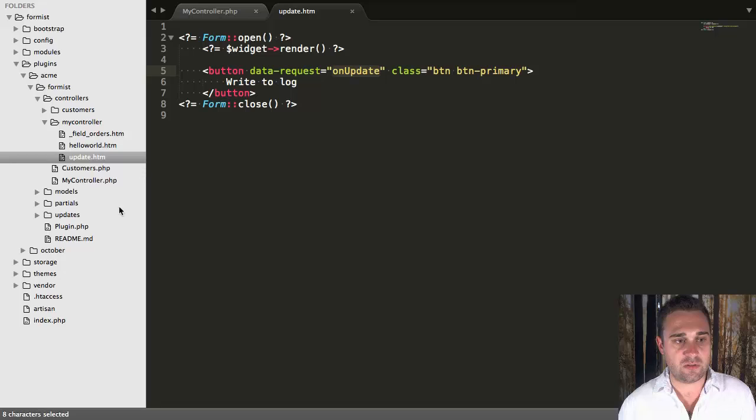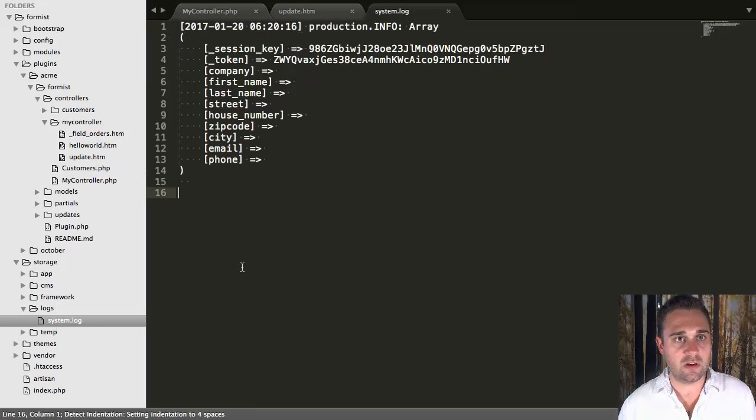So if we go back to our file system and open storage, logs, system log, you can see that it has written all the fields to the trace log. So these are all the fields that will be available to us when we use the onUpdate Ajax handler.